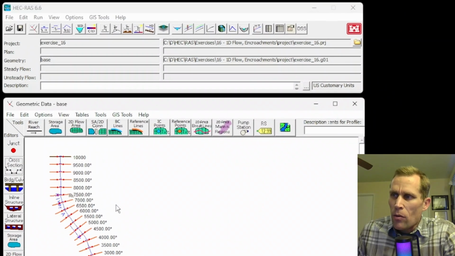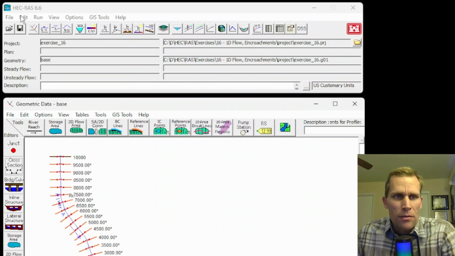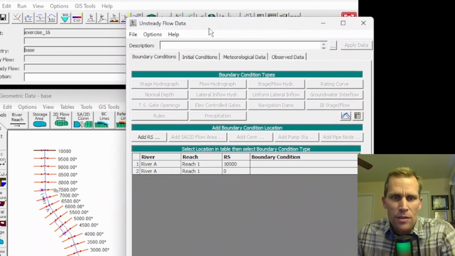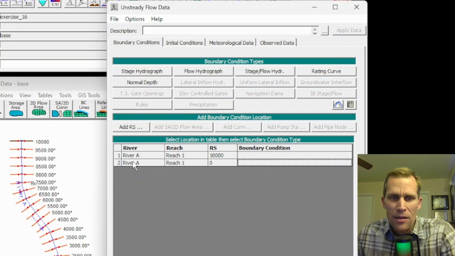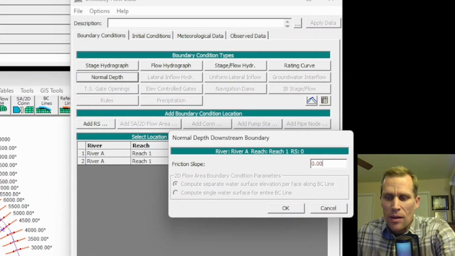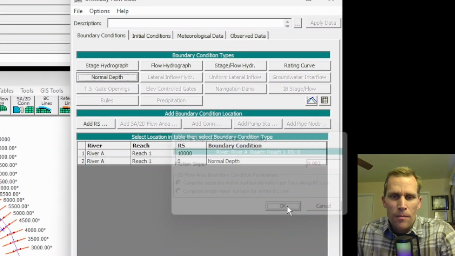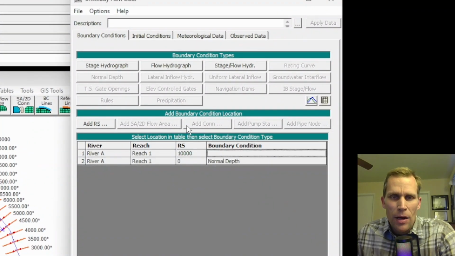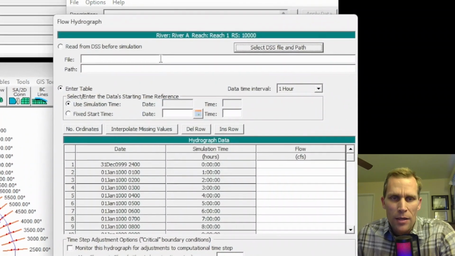Next up, I'm going to define the flow data. So I'm going to go up to Edit, Unsteady Flow Data. First is setting the boundary conditions at the bottom of the reach, river station 0. I'm going to click on Normal Depth and type in the channel slope right there. And then for the upstream boundary condition, I'm going to click on Flow Hydrograph.